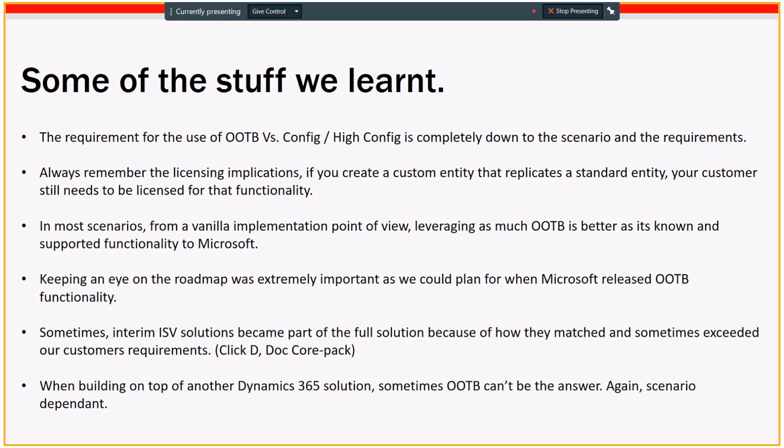Keeping an eye on the roadmap was extremely important, so we could plan for when Microsoft released out-the-box functionality. I cannot reiterate this enough. Keep your eye on the roadmap as much as you can. It's really, really helpful. There are roadmap sites, and I've posted a blog post on where you can go to look at all of this. The MVPs put out such a good amount of information as well. I stalk most of them, and I've gotten most of my information from them. So it's definitely worth following them all on Twitter.